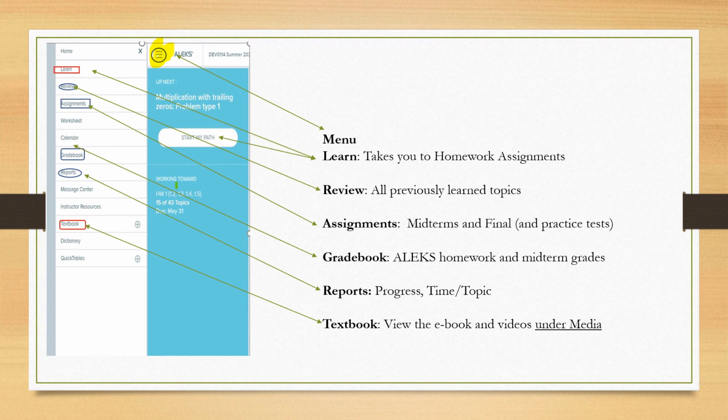Click on Textbook to find your ebook. In addition to reading the online book, you'll find video lectures for every section. These lectures are comprehensive. You'll see that they're available to you as needed when you're working in ALEKS.